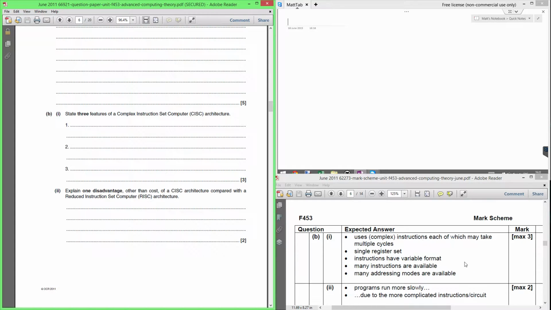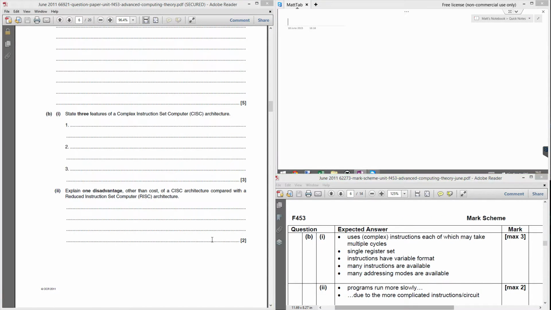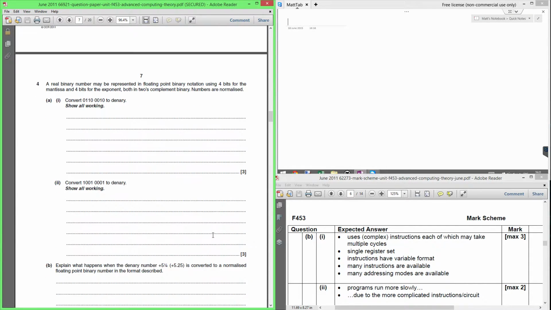So the program runs more slowly due to the more complicated instructions. So that's 2 marks. So you have to get exactly what they said there, and there is no additional guidance. Oh, convert this number.